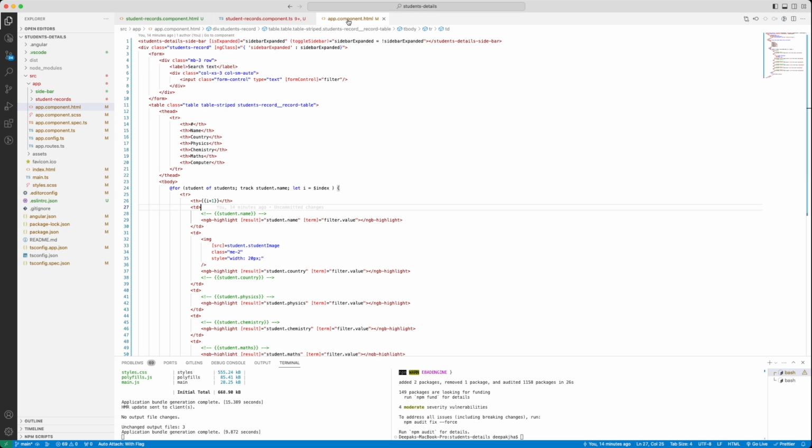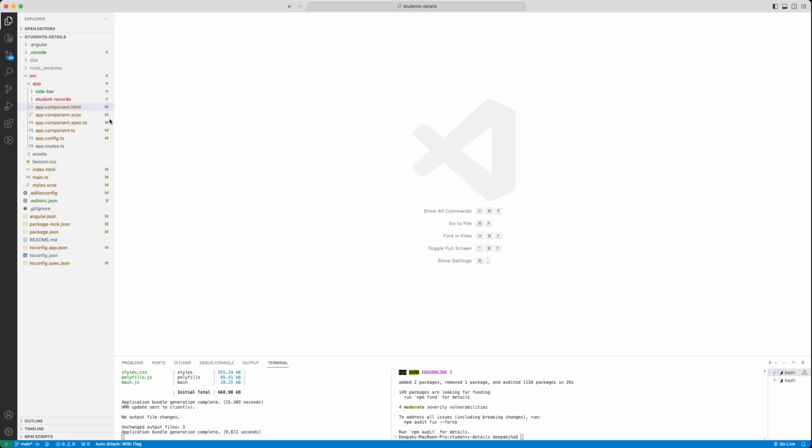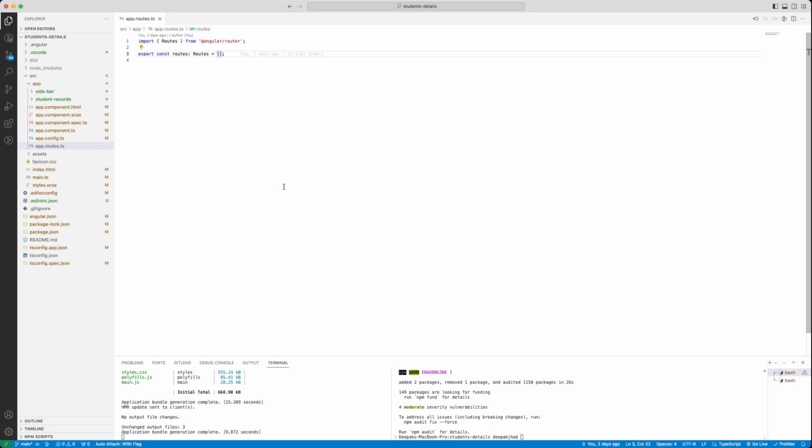And here, let's close all of these and see your routes over here. We have a routes array already defined. It's just that there is nothing in there. So let's try to add different routes. For now, just two. The first one is going to be the landing page, and the second one is going to be the students page where the AG grid is displayed.